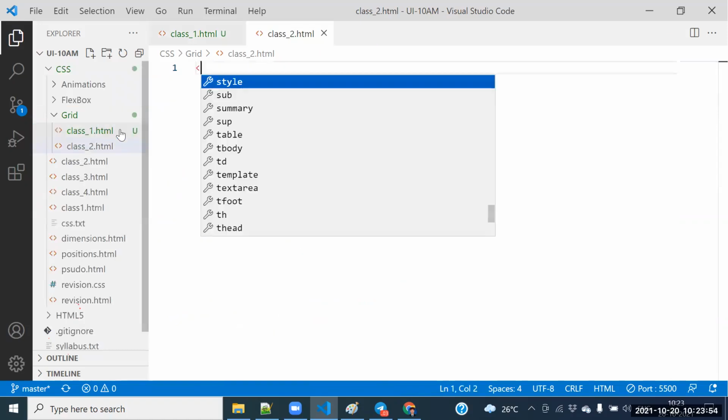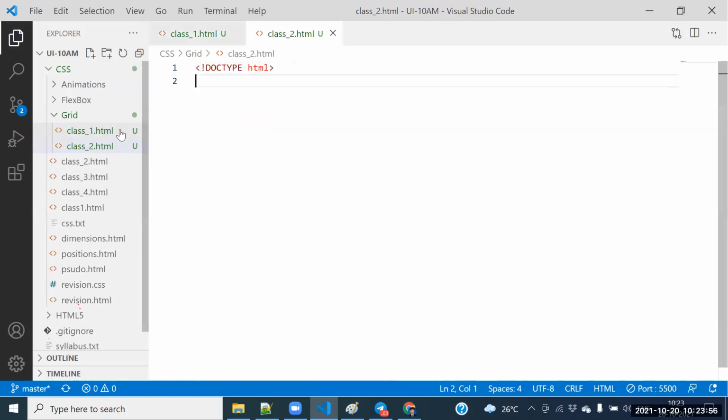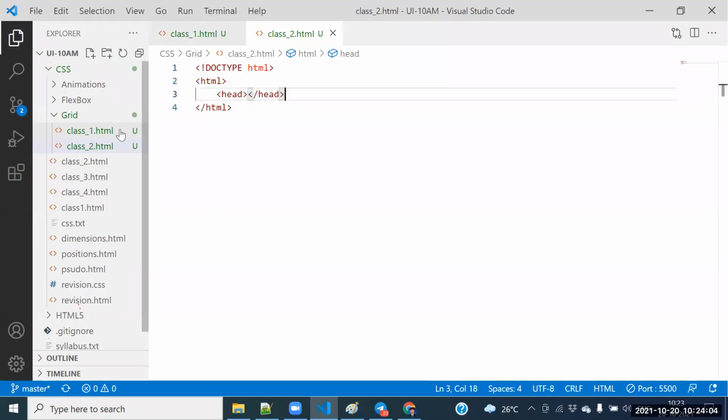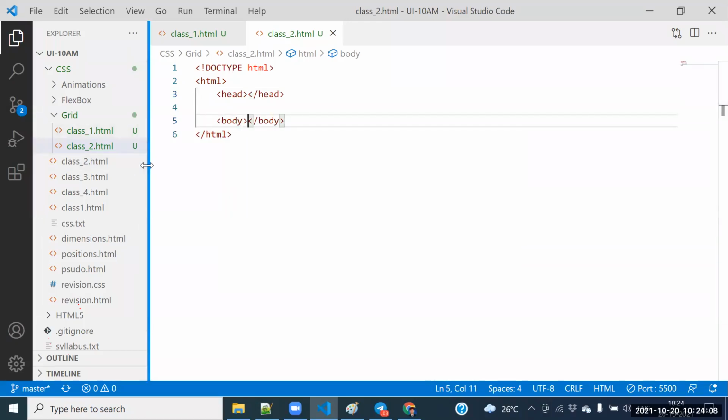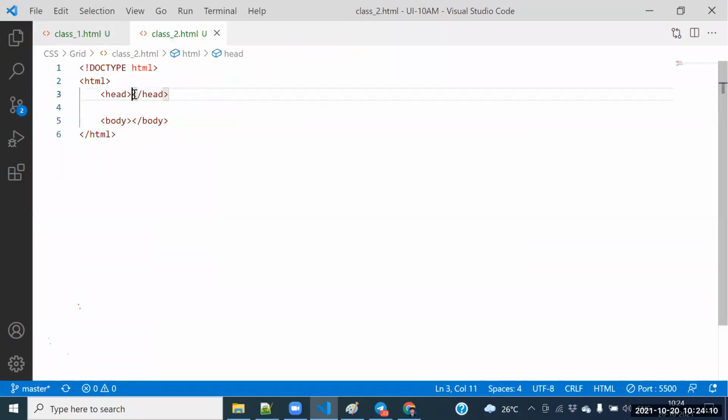Guys, can I take the doc type here? Doc type HTML. Guys, what is the root element? Root element is HTML. Guys, HTML is divided into how many sections? Two sections, head and body. First section is the head section here. Second section is the body section here.